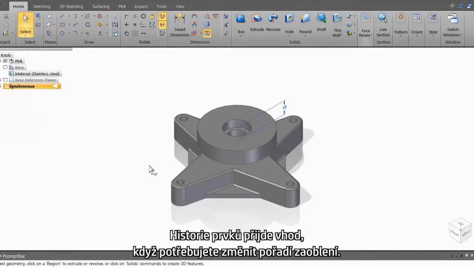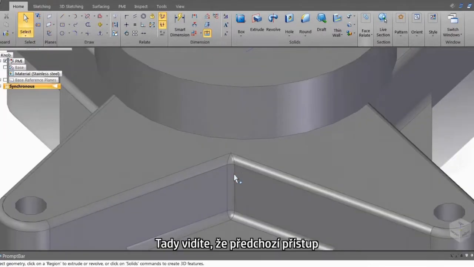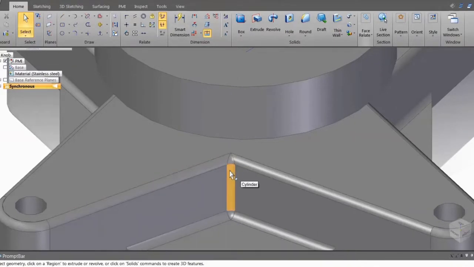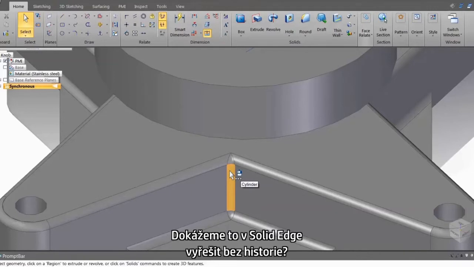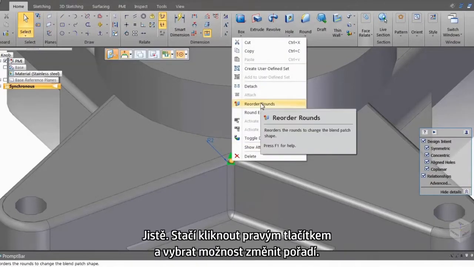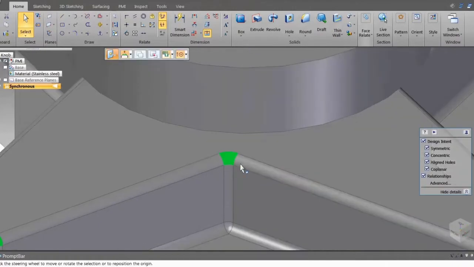A good need for having a history of features is when we need to reorder rounds. You can see here the previous design approach created rounds in an incorrect order, resulting in a wrong blend. Can we solve that in Solid Edge without the history? Absolutely. Just a right click and select the option to reorder. Job done.